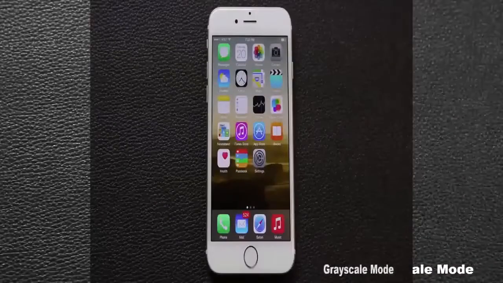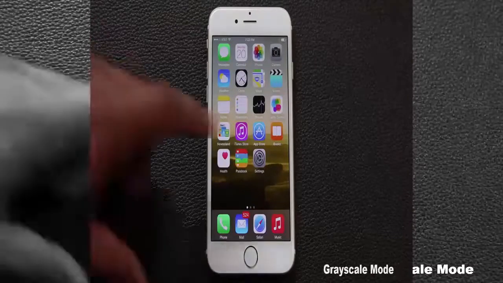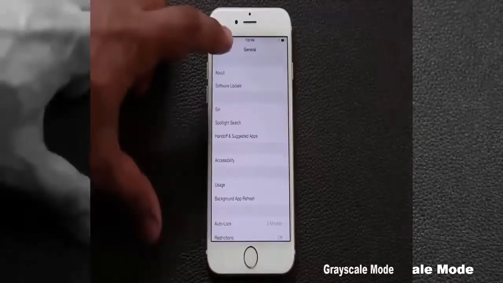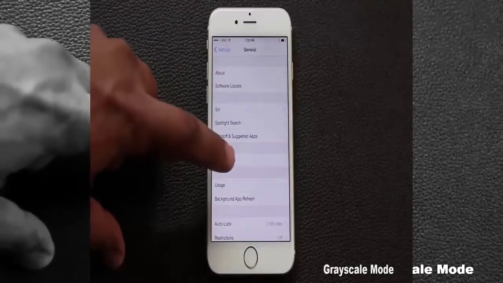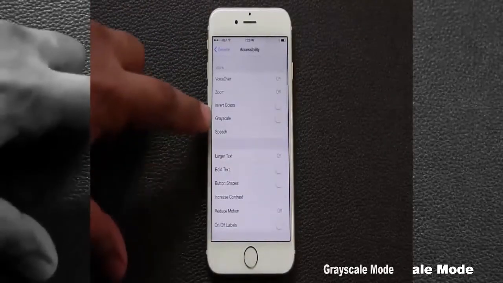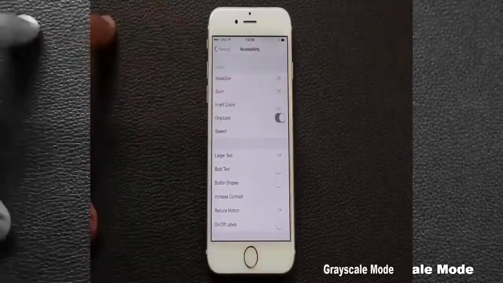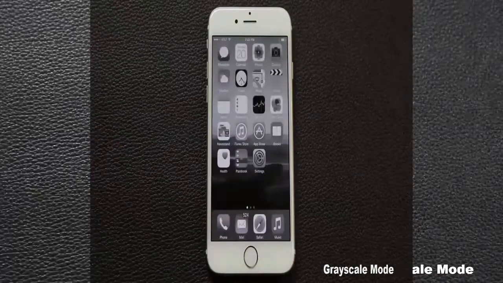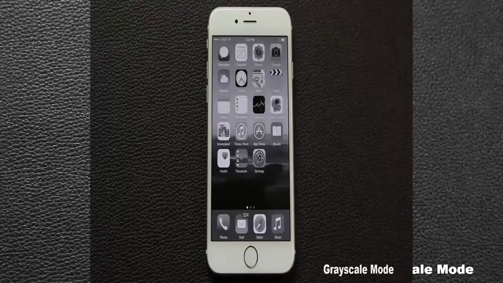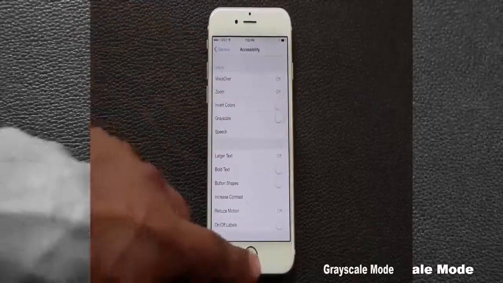Alright, so the first tip I want to go over allows you to turn your iPhone into a black and white device. If you go into settings, go under general, tap on accessibility, and from here, tap on grayscale. Tap this button, and that's going to turn on the feature. Once you go out, everything in your phone is now black and white. Not only does this look cool, it allows you to preserve your battery as well. Now if you go back into settings and turn it off, you're going to go back to your colorful days.